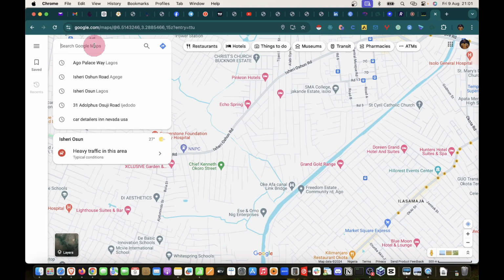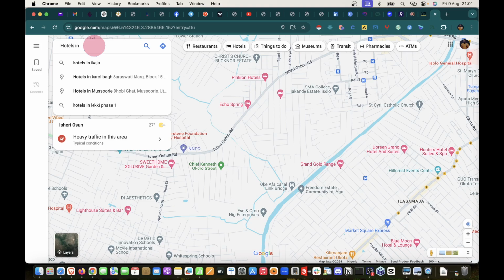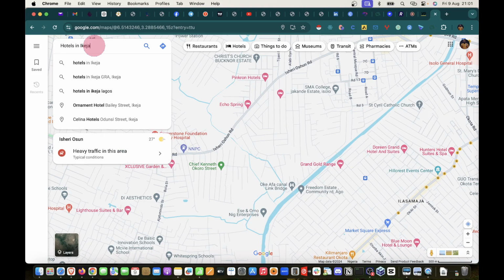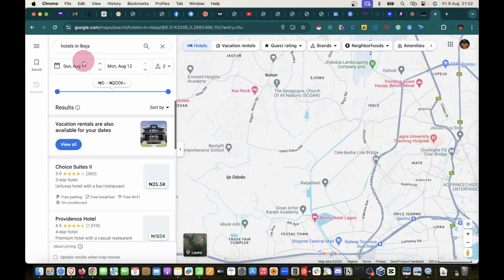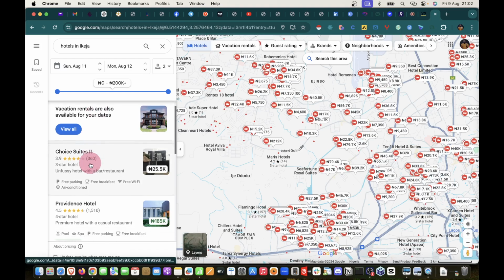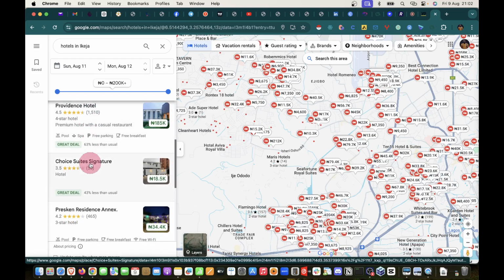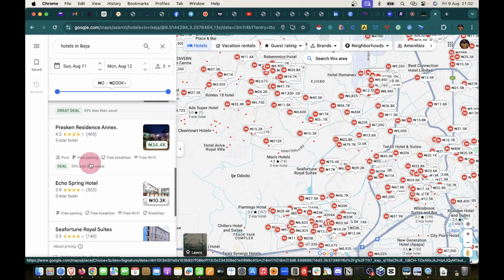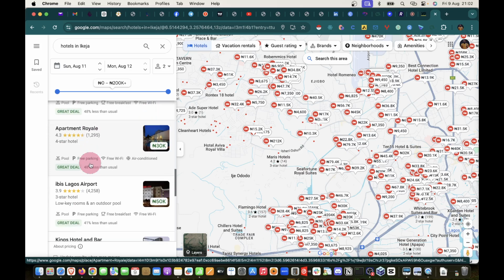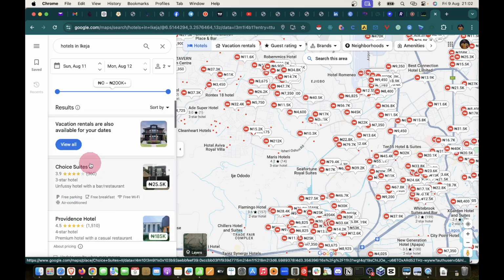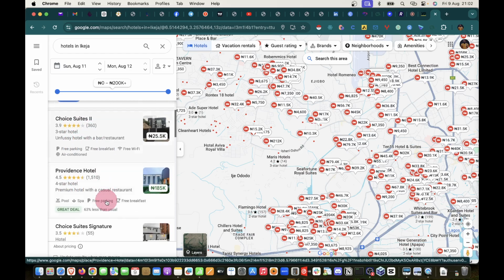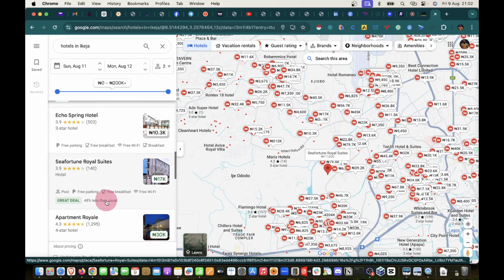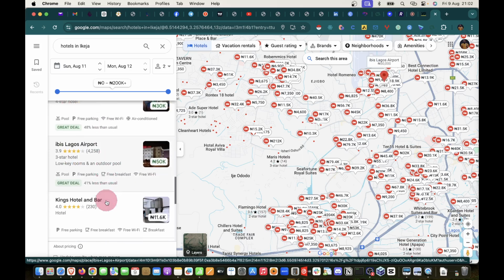So if I come here now and I type hotels in Ikeja, let's make it Ikeja because there are plenty of hotels in Lagos. Hotels in Ikeja, and I press enter. Now Google Map is going to give me all the hotels in Ikeja. These are the different hotels in Ikeja here, and you are going to see their names. Some of them will have phone numbers, some might not. Like over here now, I think most of them don't have.